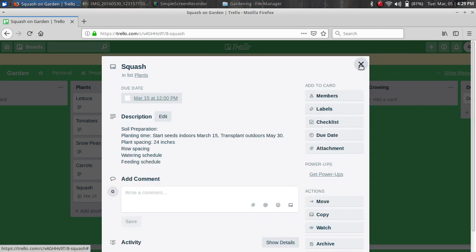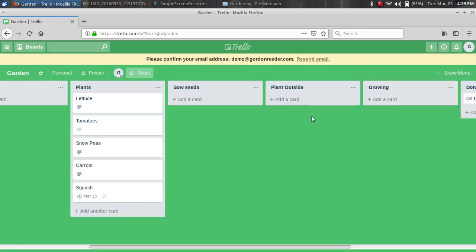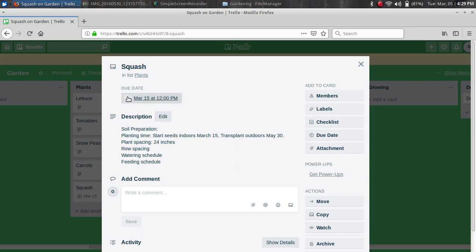Let me close this. Now look over here at squash, down at the bottom of the row here. It's got a due date listed right there. This card is due later, March 15. We can do that to all these cards, but what I want to do is just carry the squash card over. So let's say we go ahead and we plant.